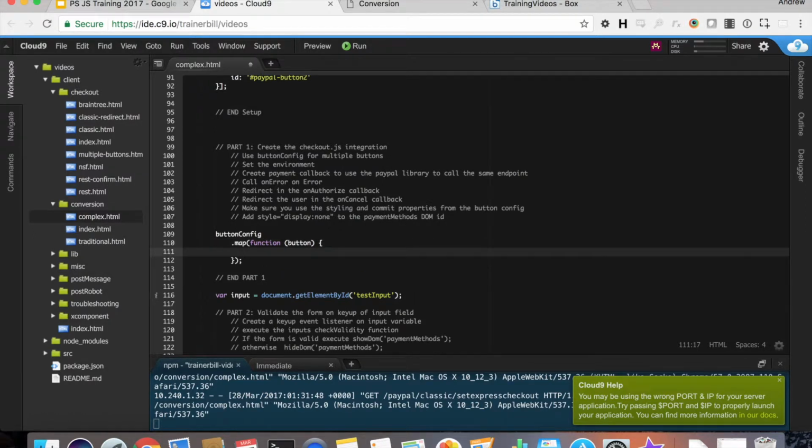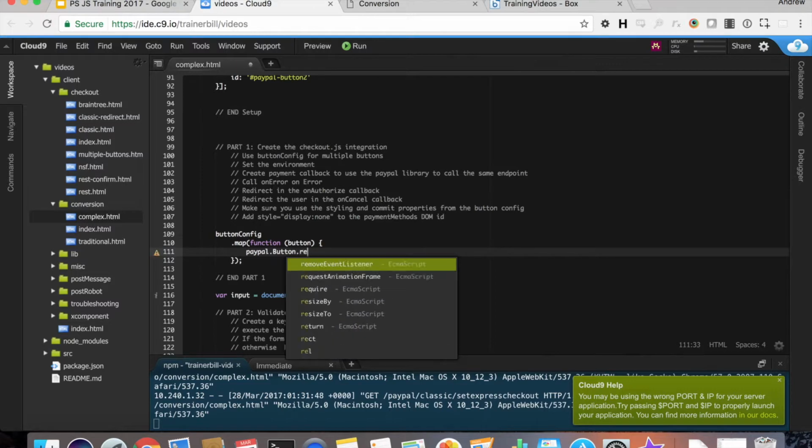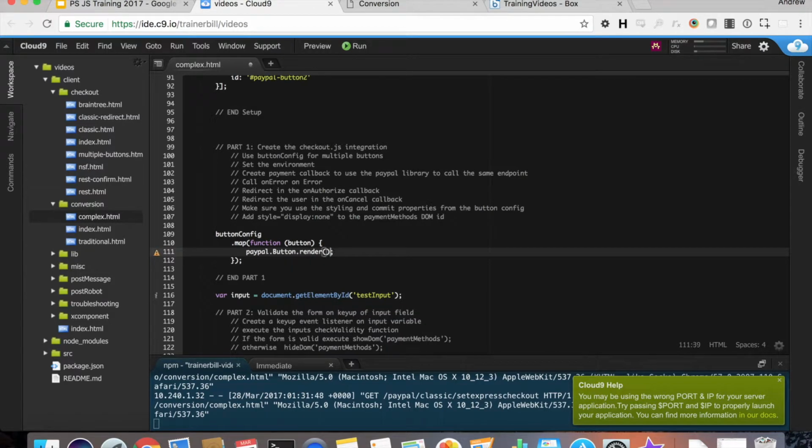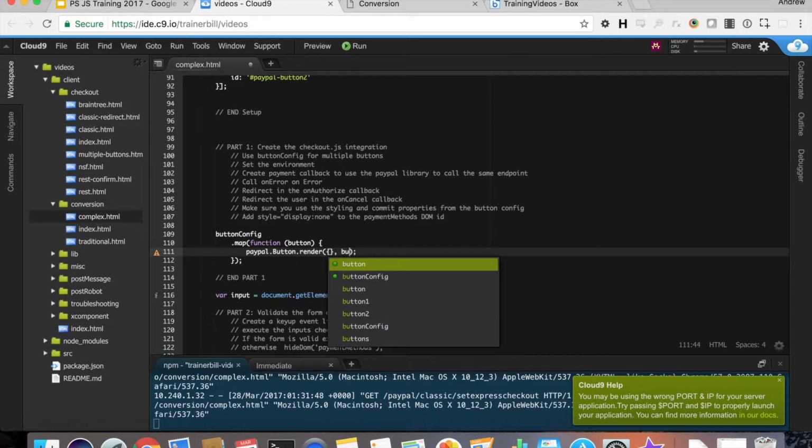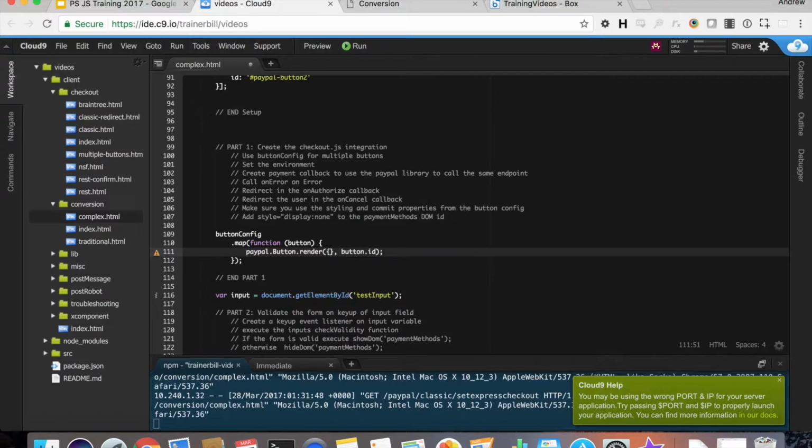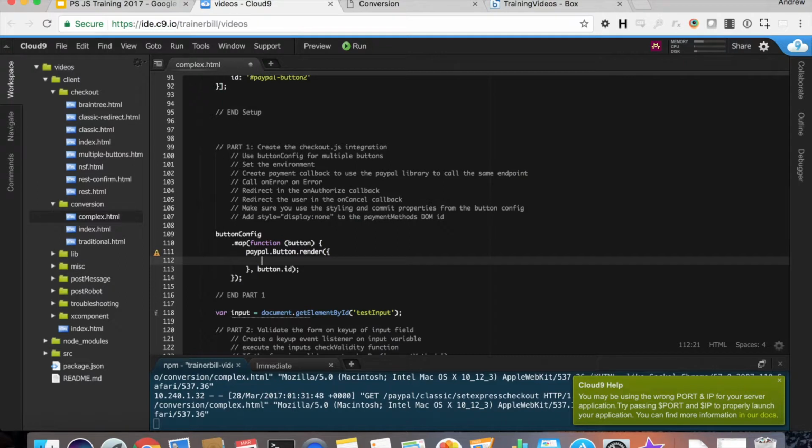So now we are going to render the checkout button. So we do PayPal.button.render, and that gets an object and also a DOM ID. The DOM ID in this case I know is going to be button.id from the configuration object. It says set the environment. So the environment is going to be sandbox.